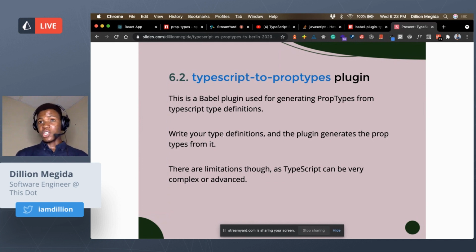But then there are limitations here too, because TypeScript can be very complex, just like we saw with conditional props and read-only. This plugin, I really don't know how advanced it may be at the moment, but it may not be able to convert everything to prop types. But you are sure to have the basic type definitions converted to prop types as you would want.